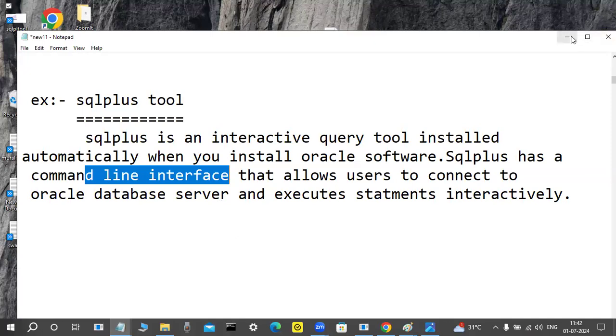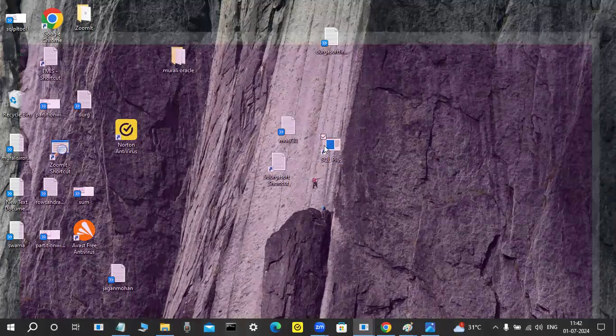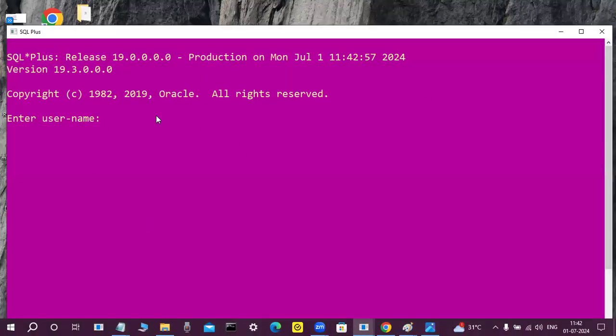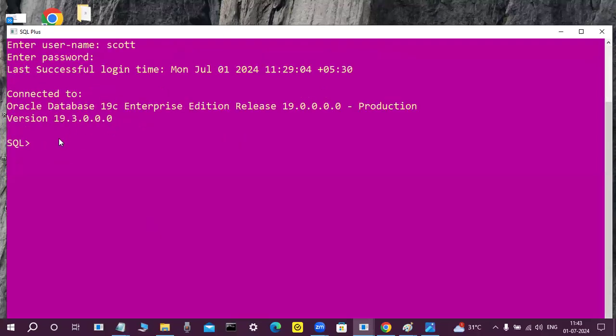Okay, now. Suppose we are installing Oracle software, then automatically this tool is there. Observe here: username, password, navigation. I will tell you later. Observe here, connect to the database server.